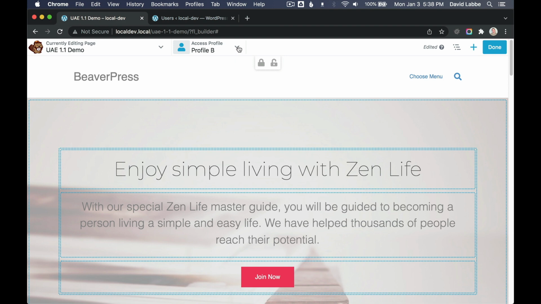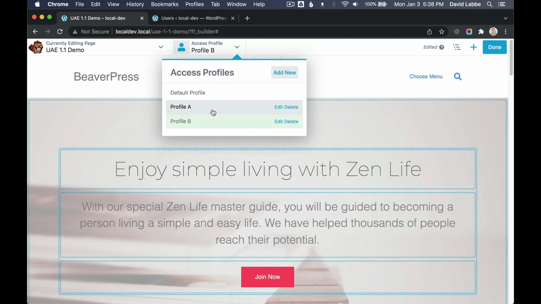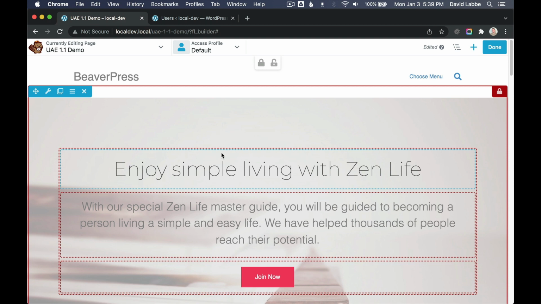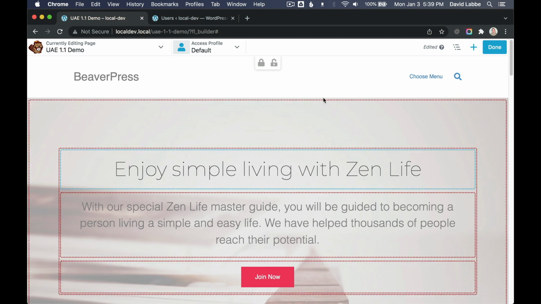Now that we have created a couple new custom profiles, we also have our default profile. So I'm going to click on default profile. So we're back at default. You can see it renames it up here. So we are on our default profile, and as you can see, we still have those restrictions that we had set before.